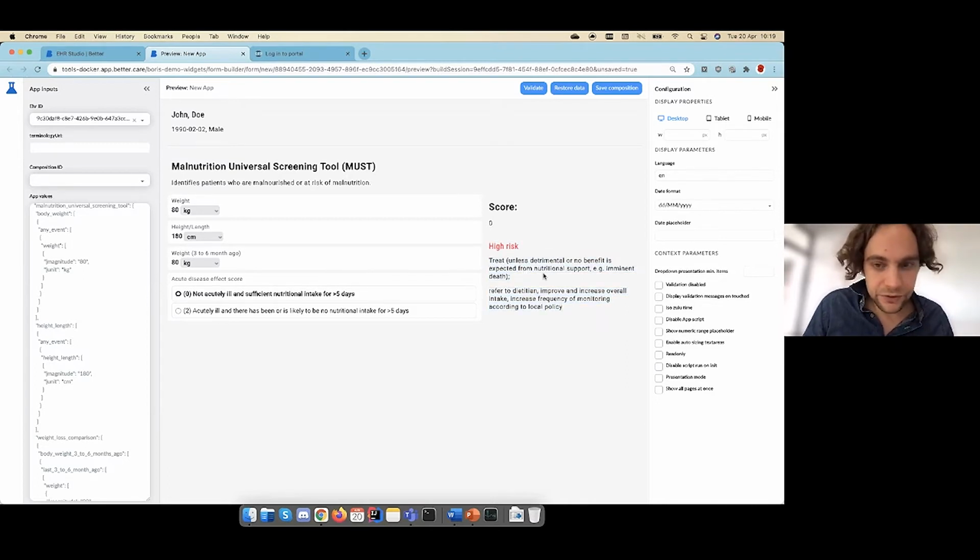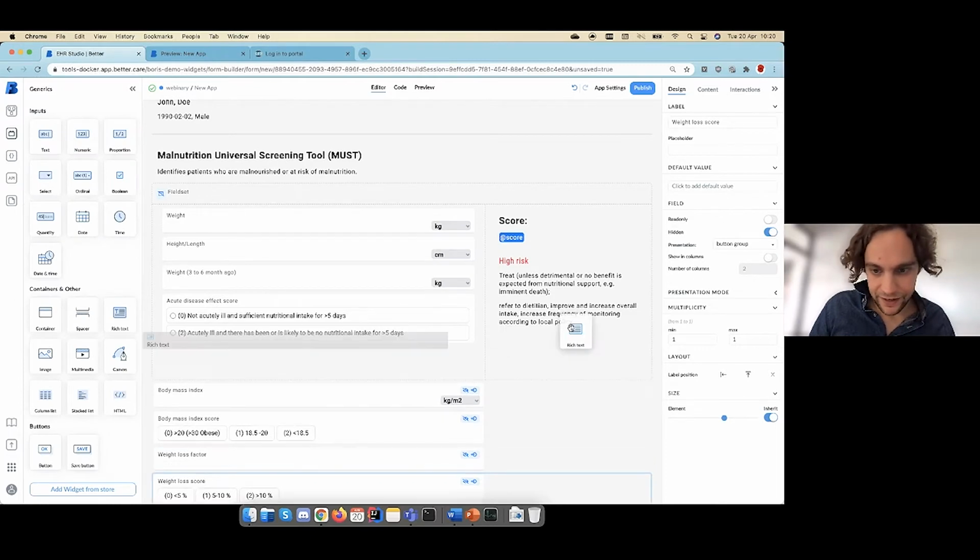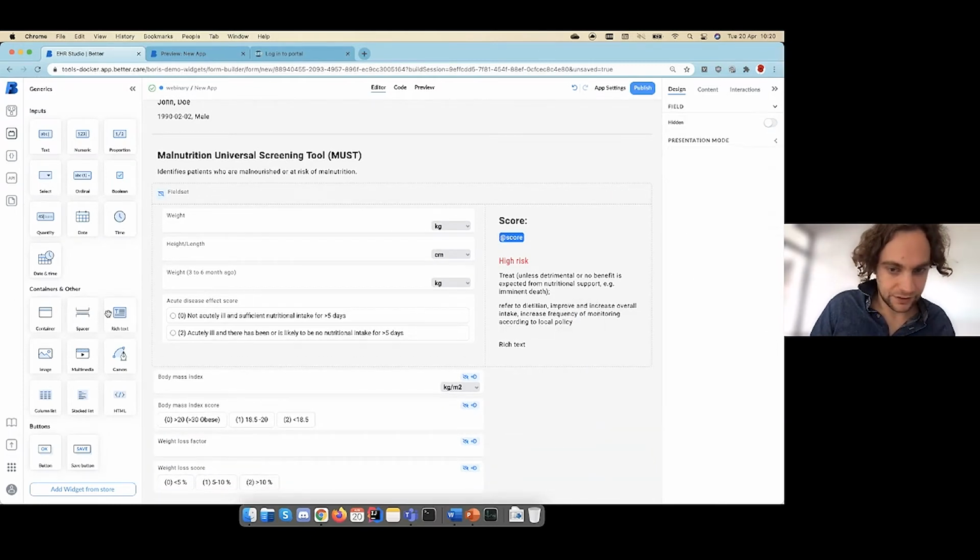So we also need to add the other risk assessments, and we also need to show them depending on the score. So let us first just add other 2 risk assessments.